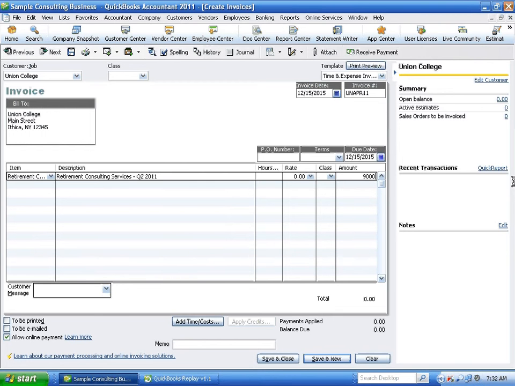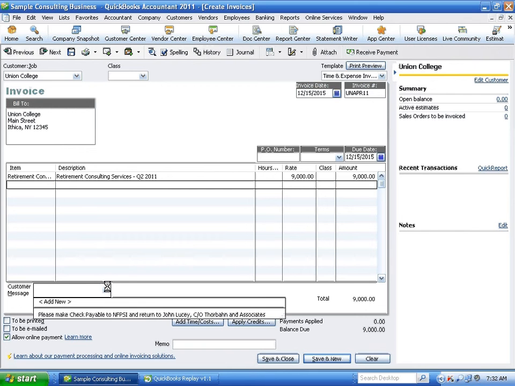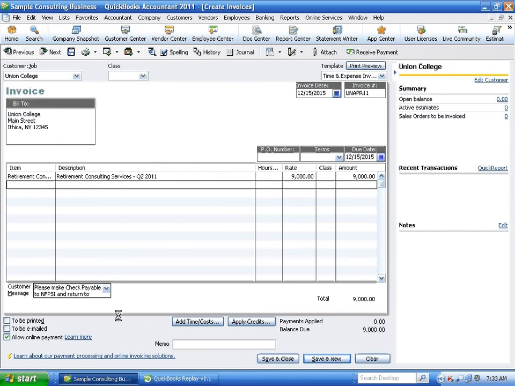And just indicate there are a few other areas where you can indicate that it relates to the second quarter of 2011, right? And then another very important thing when you're dealing with NFPSI is to make sure down here in the customer message that the client makes the check payable to NFPSI and they return it to you, Kara Thorbon. If they write the checks payable to Thorbon, NFP won't cash them; they'll return them, and it's a nightmare. So you want to do that. I used to even sometimes highlight that.